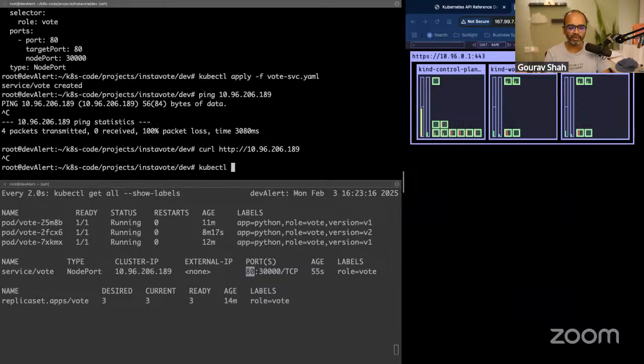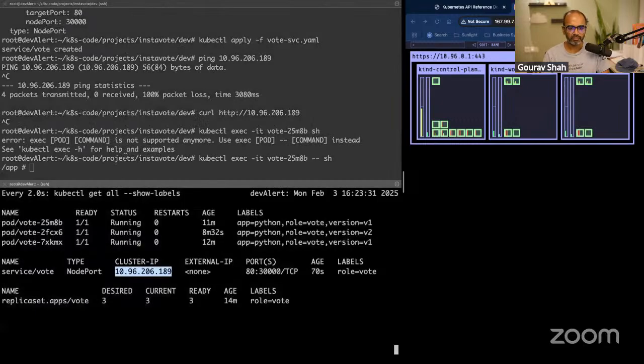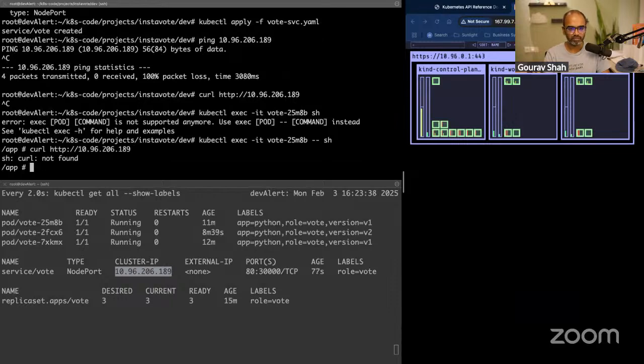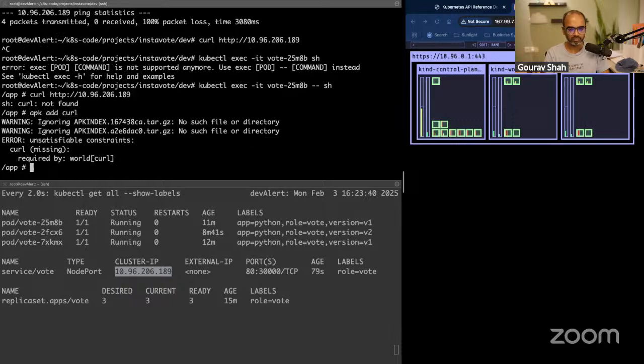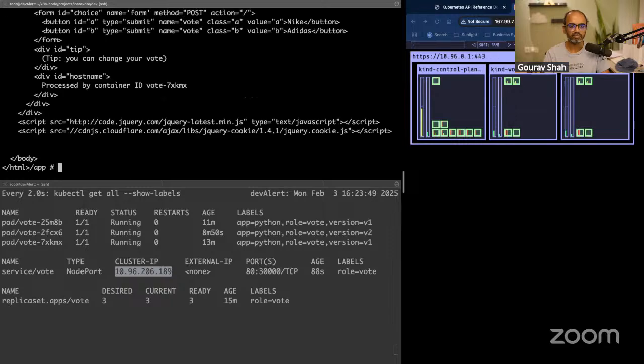If I have another pod and I'm inside that pod, or if I get inside one of these pods and try to use this IP, then it works, right? And then it's going to one of the containers, any of these three containers, okay? And it will keep changing. So that's a load balancer by default, right?